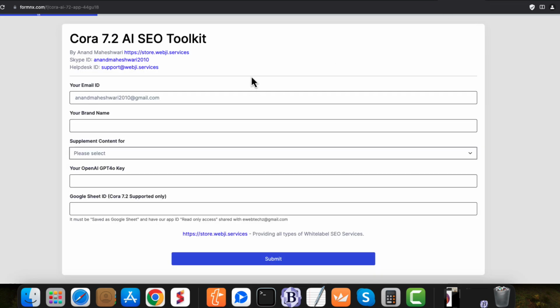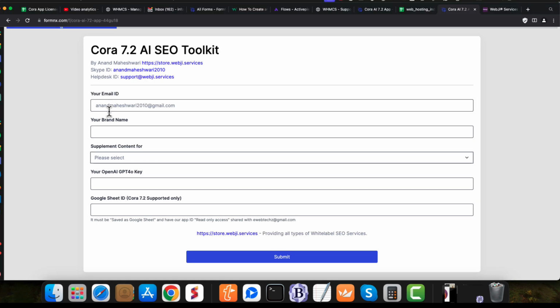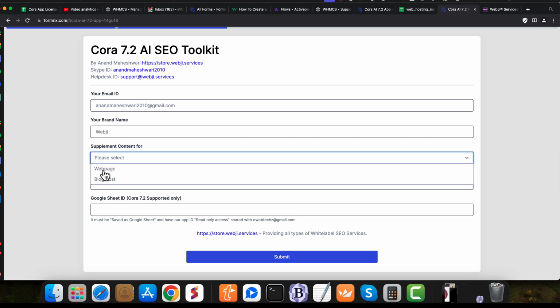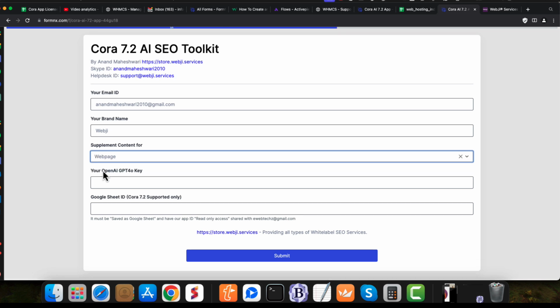And suppose anybody gets this form link and fills it in but has not subscribed to the plan, then the form will not work. So it checks if the subscriber has provided the email ID. So always make sure you use the email ID with which the subscription was ordered. So enter that email ID here. Now it is a brand. So suppose my website is Webji.in, then I will put Webji as a brand. Now we have two choices, web page or blog post. I will go with web page.